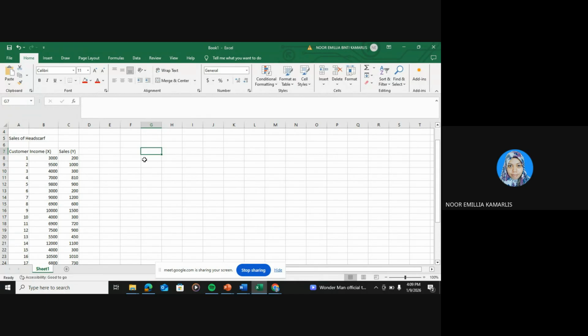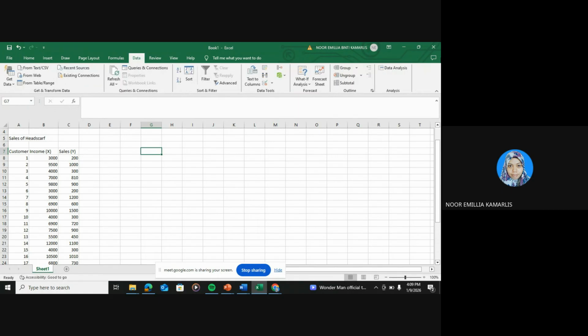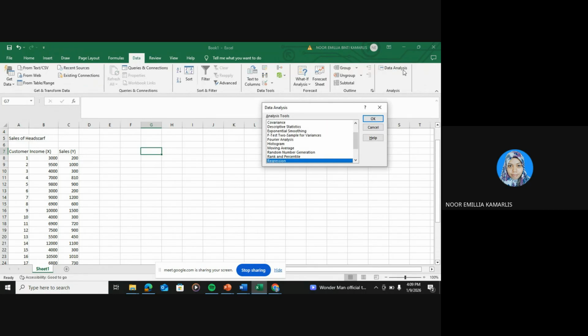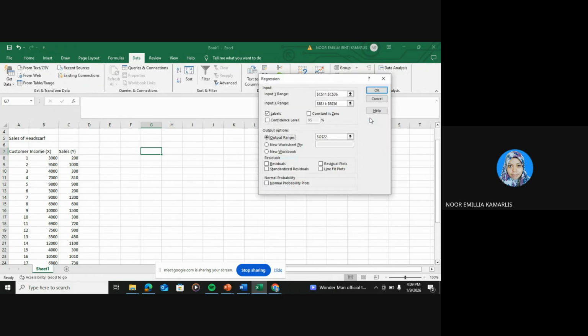So how do we create the table? First of all, you have to go to the Data tab. After that, you just click Data Analysis, and then you can see the analysis tools. There are so many, so we will go to Regression. We press or click OK.